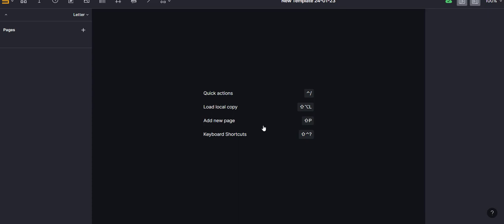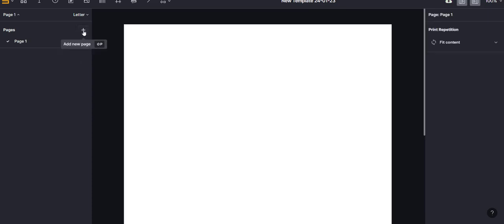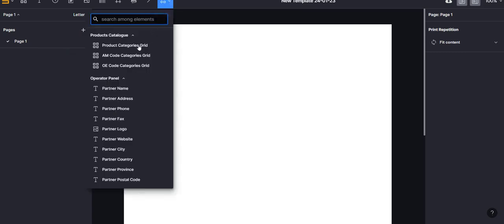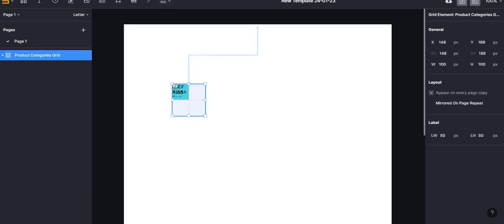On this page, you can add as many pages as you would like by clicking on the plus sign beside the pages. Next, click on the Elements button on the top bar and select Product Categories Grid option and click on your page. After the element is added, you can see the hierarchy of the elements on the left side of the page.